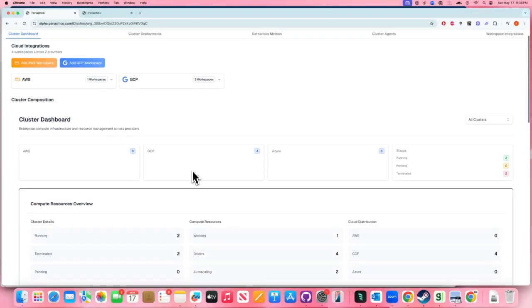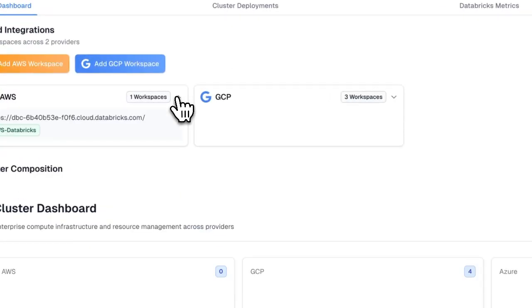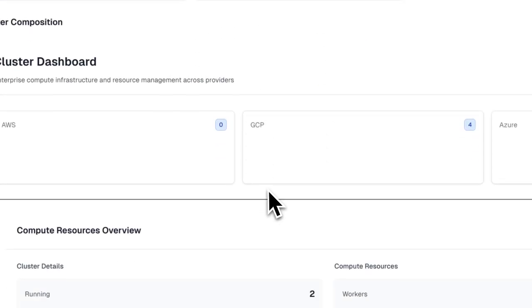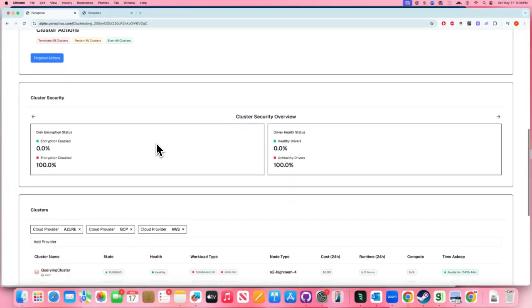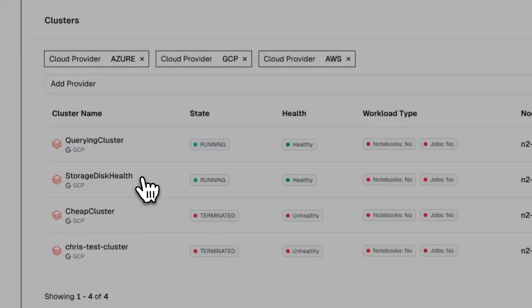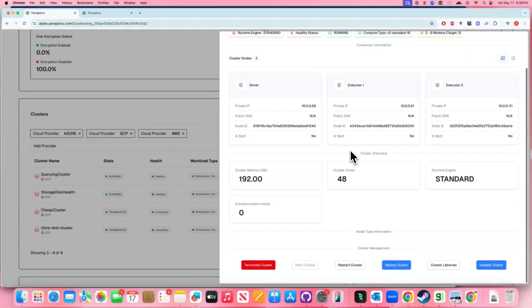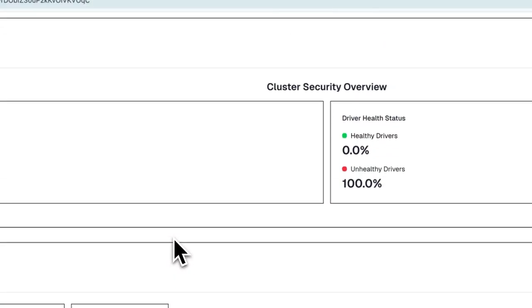So right now we have our integration with Databricks here that we at Panaptico use. We have 4 workspaces, 1 at AWS and 3 at GCP. Getting started, you just see an overview of your clusters. We're running 2 on GCP right now, so you can get a brief overview of what's going on, see the overview of these clusters, and make quick changes.